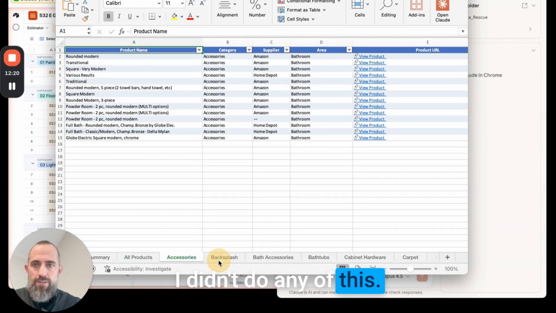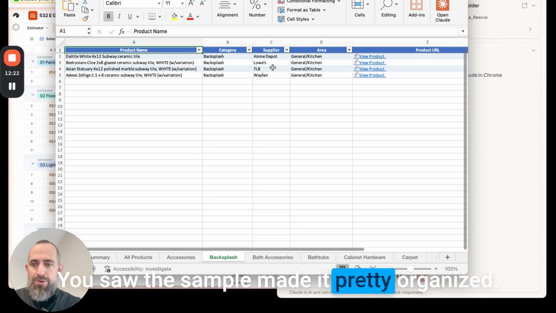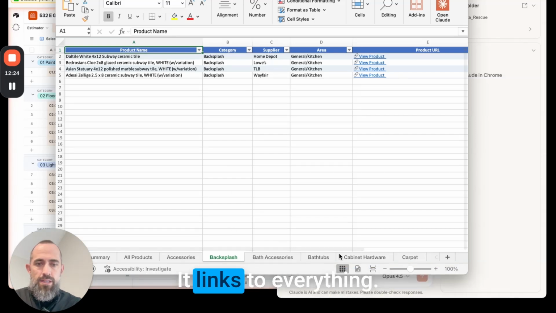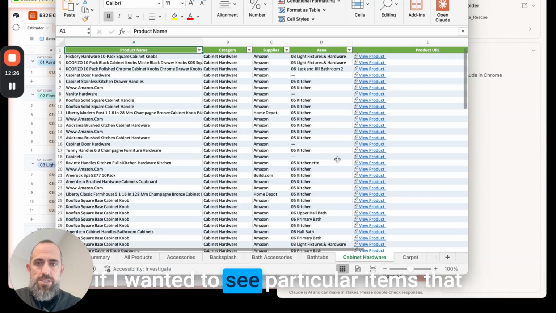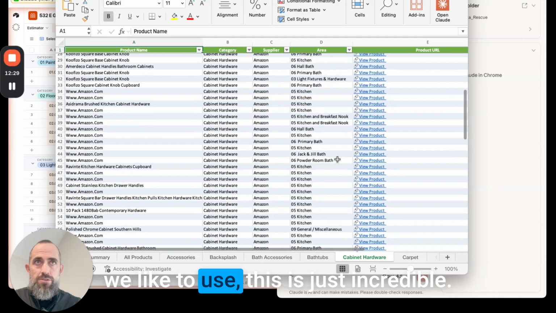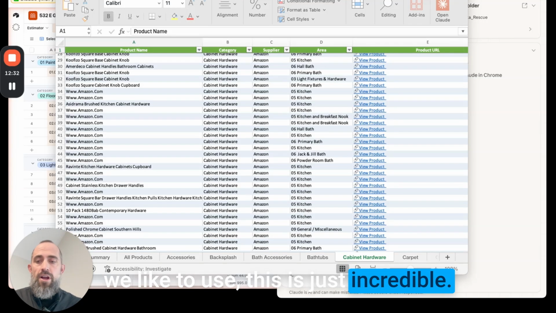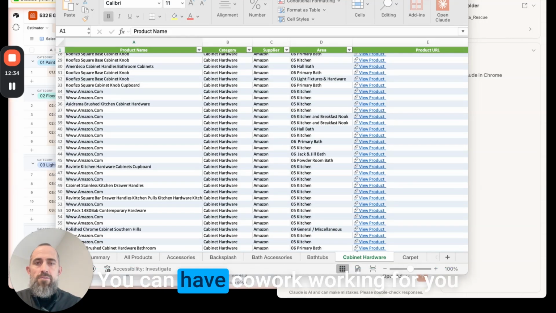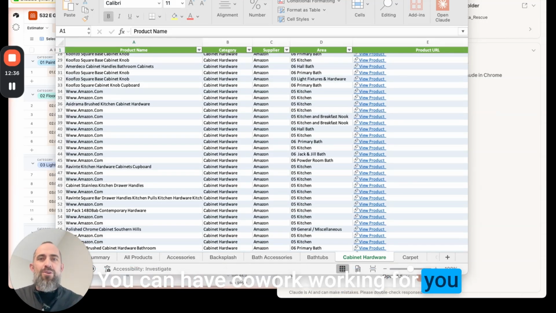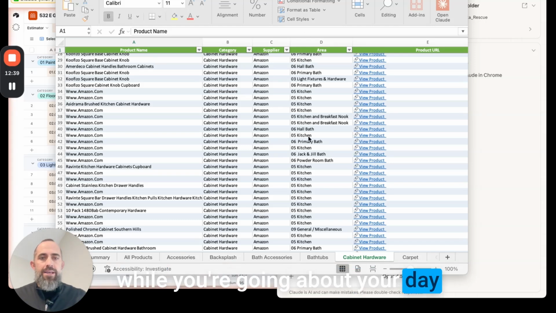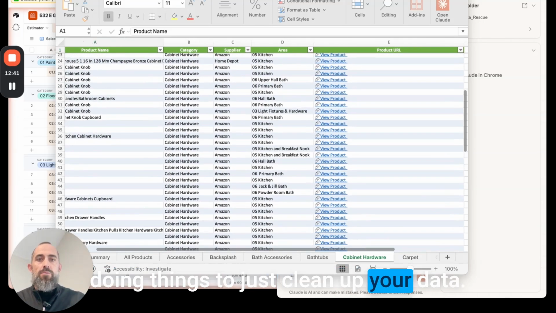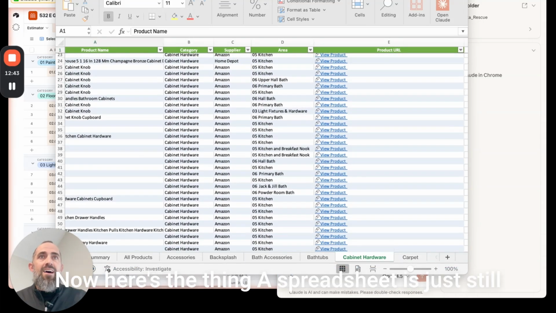I didn't do any of this. You saw the sample, made it pretty, organized it, links to everything. If I wanted to see particular items that we like to use, this is just incredible. You can have Cowork working for you while you're going about your day, doing things to just clean up your data. Now, here's the thing.